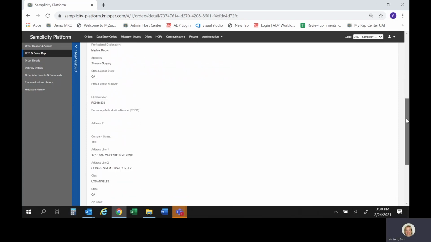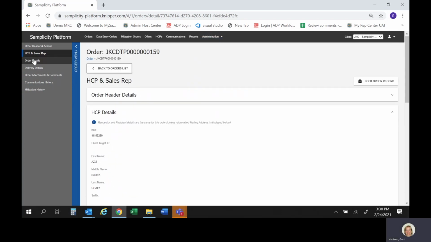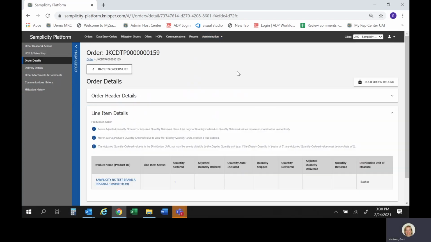In this panel, you can actually see the rep and HCP information, as I mentioned. And then I'm going to move over to the order details. So within the order details, you'll actually see the product that was ordered, the status of that product, the quantity that was ordered, if any quantity was adjusted. When that order ships and we receive the information back from Scale, you'll receive the quantity shipped. Once we receive delivery confirmation, you'll receive the delivered quantity.